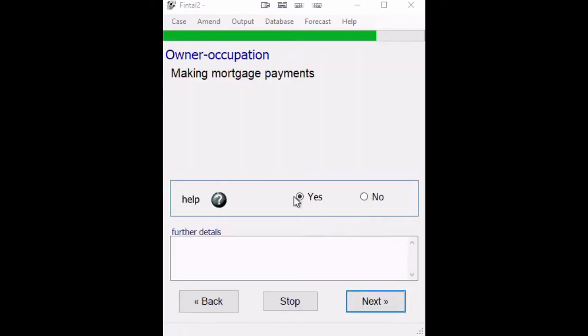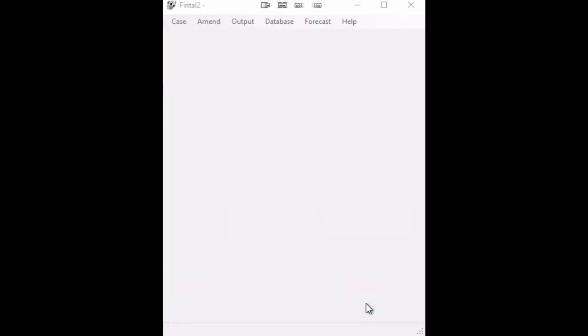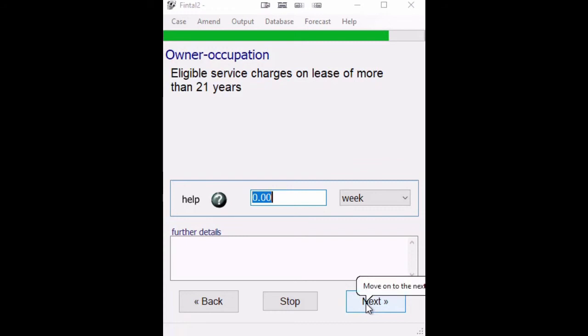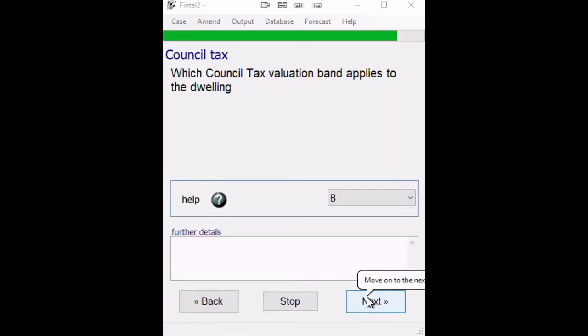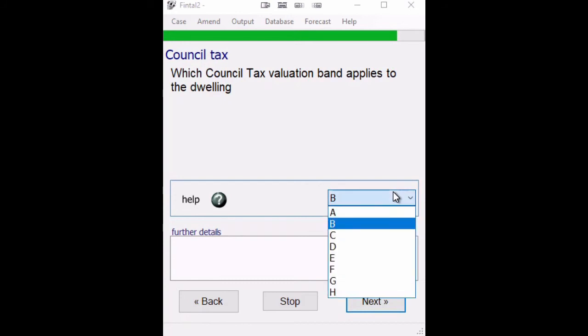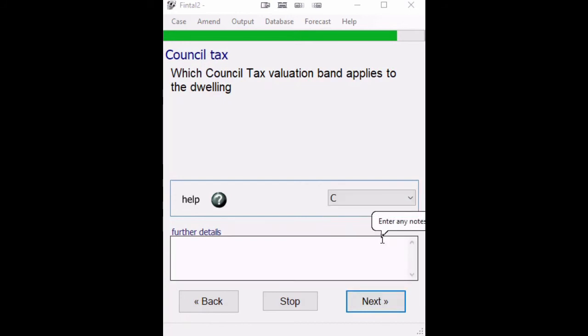Are they making any mortgage payments? We will say no. Do they have any ground rent? We'll say no. Do they have any eligible service charges on long leases? Again, we'll say no. Are there any subtenants on commercial borders? Well, we'll say no, there are no borders, there are no subtenancies. We'll come on to council tax. We need to know which band it is, because a lot of local authorities base their calculation around the band of council tax. I'm not sure whether Blackpool does or not, but we need to ask the question.